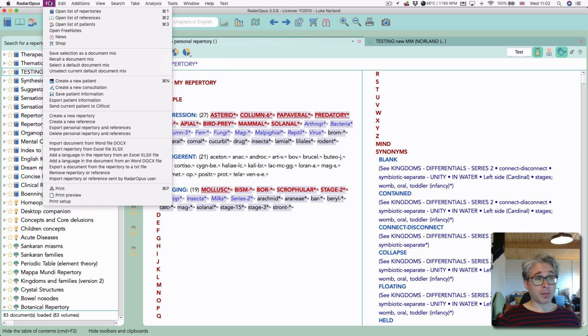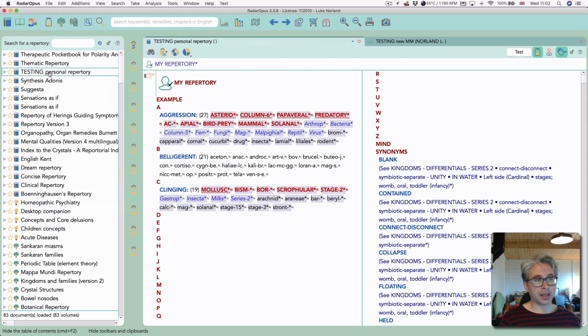So come up to the menu up here, click on File and create a new repertory. You can only create one because, obviously, you can expand that as much as you like, whereas with the new Materia Medica you can make a whole bunch of them, which is cool. So you click here, create new repertory, and give it a title essentially. Then it will appear here in your table of contents, and you can opt to make it a favorite, and we'll look at making favorites in another video.